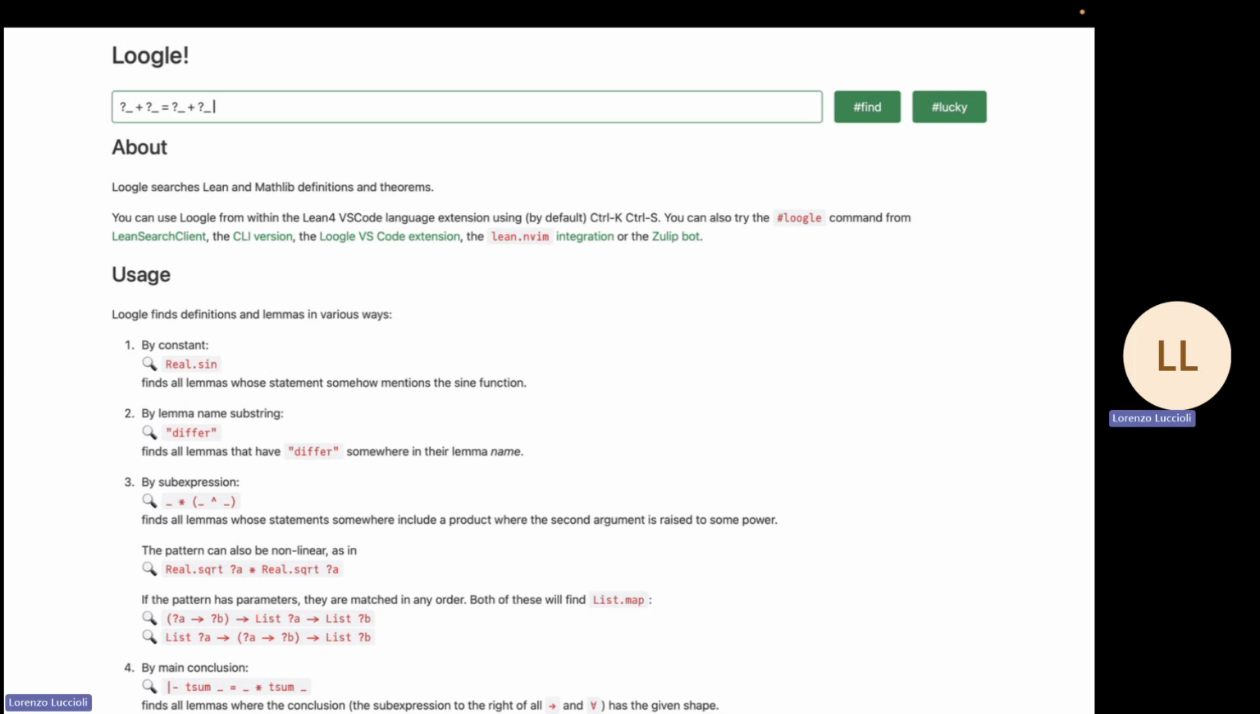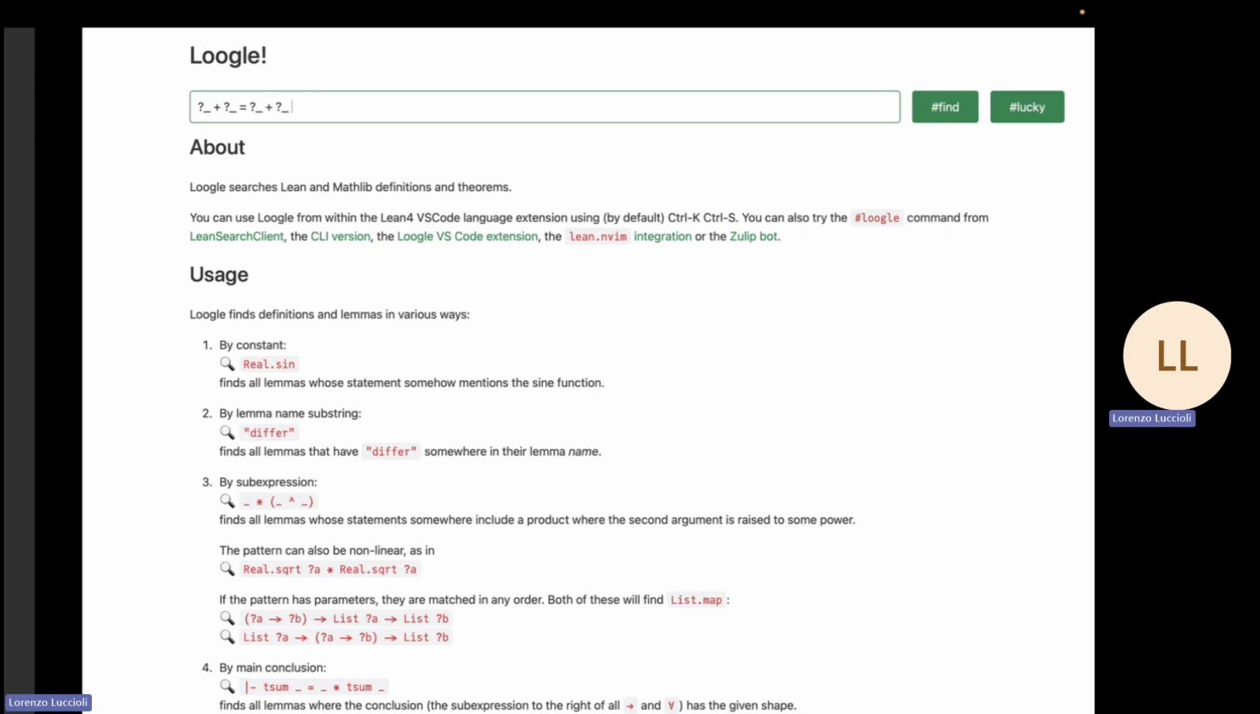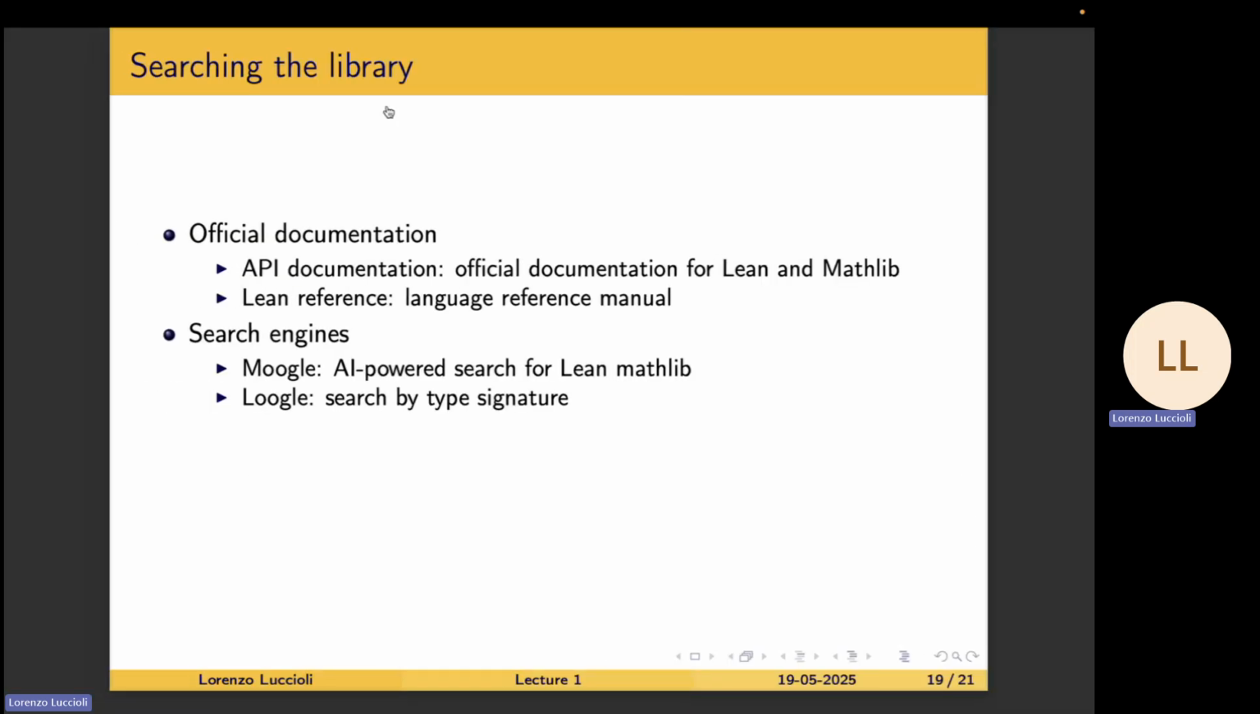And if we look for this pattern, of course it will not know that I want to swap the variables. So it will just look for any pattern where we have a sum and another sum on the left-hand side and right-hand side. So that's quite powerful if you're looking for something very specific. But a lot of theorems do not fall into this bucket. So you're going to use, for example, Moogle, or even better, LeanSearch.